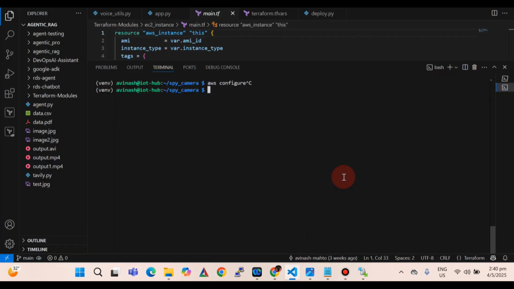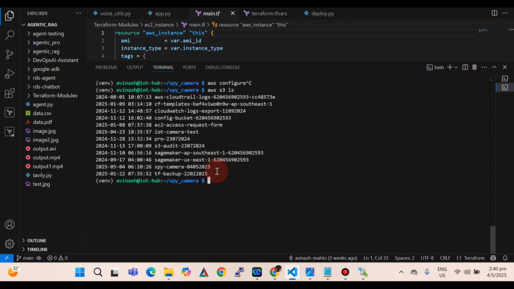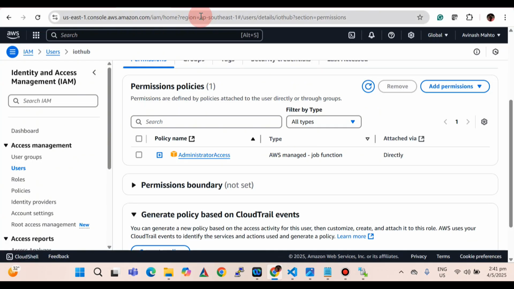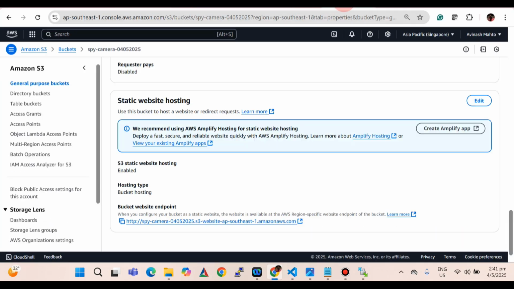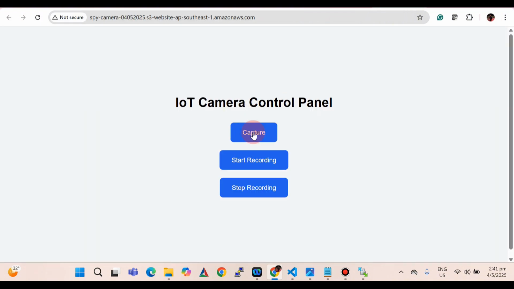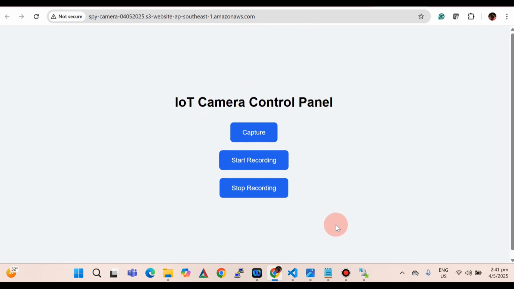If I list my S3 buckets, okay, it is able to communicate. All right guys, pretty good. Now it's time for testing. This is the URL, and from here I'm going to control my camera and initiate three actions: capture images, start recording and stop recording. And then ultimately this will save into the S3 bucket, TF backup, which I have given.